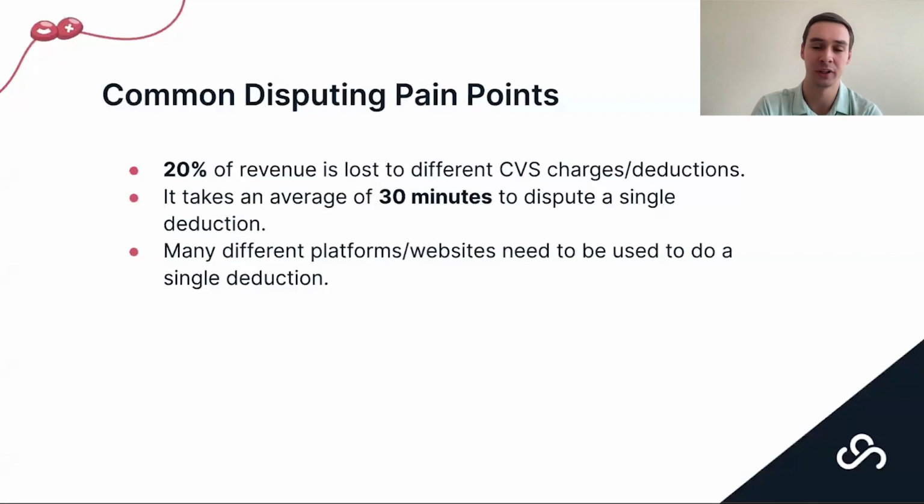Just some quick common disputing pain points. We talked about a lot of different charges today. And for a lot of companies, on average, we're seeing about 20% of your revenue is lost to all of those different buckets of charges, whether that's returns, co-ops, these AP deductions we're talking about in bulk today, compliance, and as well as post-audit.